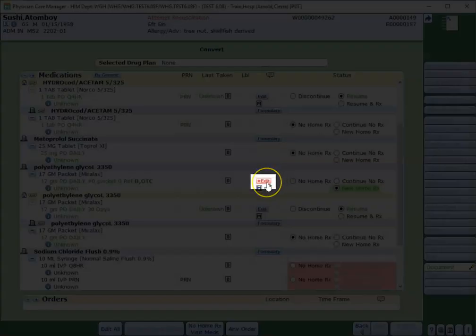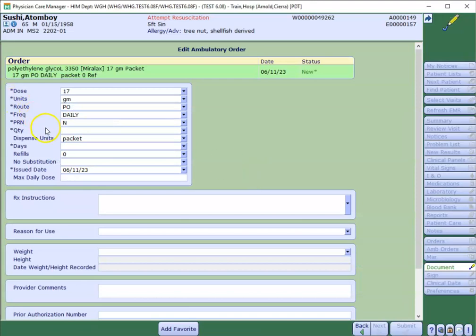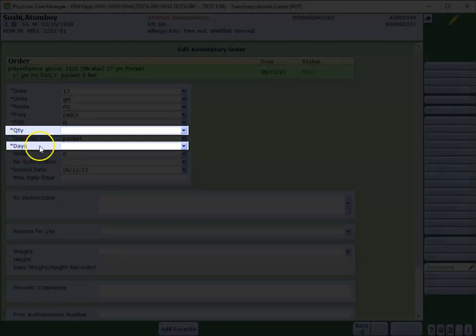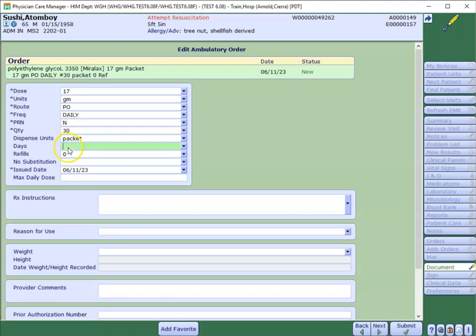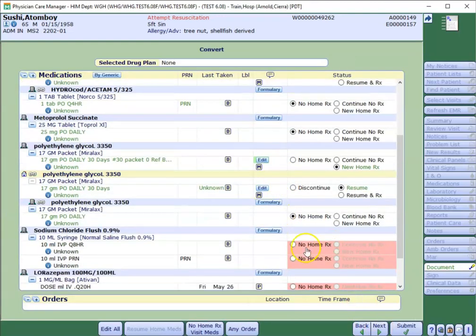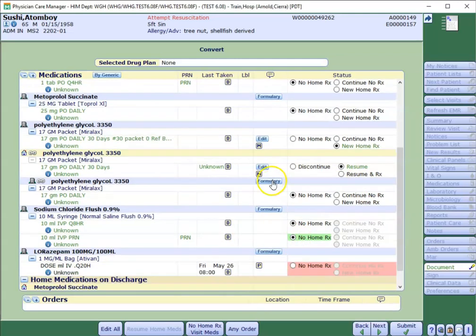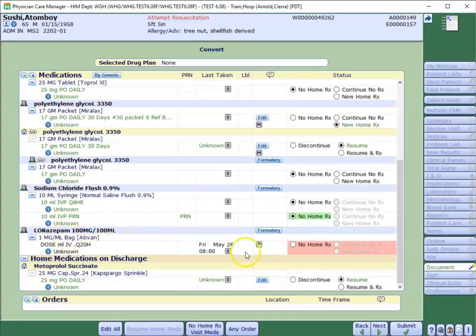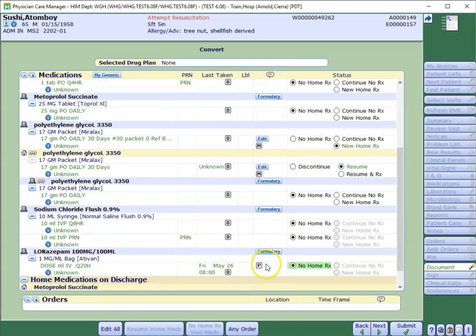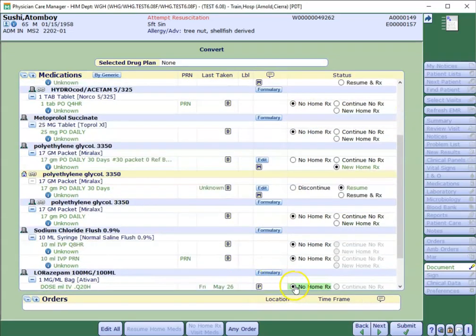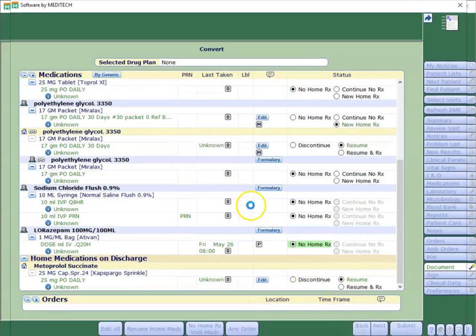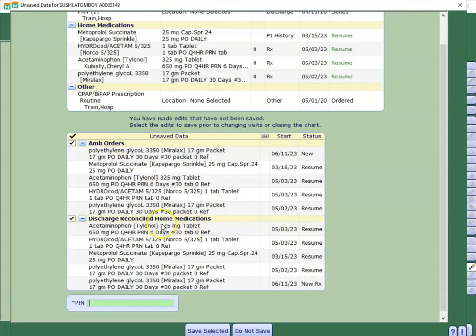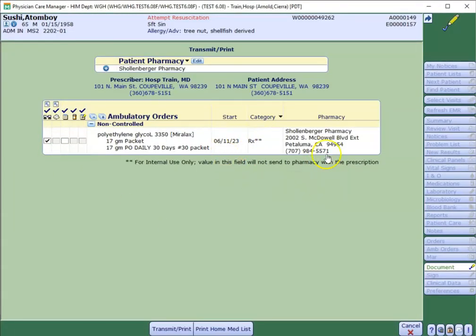And anytime you see these red edit buttons, it means that something needs to be addressed. So for here, it'll be the quantity and the days. The patient won't need any saline flushes or an IV lorazepam at home, so we'll say no to both of those. And then once we've addressed all of our items, we can select Next. We'll be able to preview it here. And then here we can see the medication that I am prescribing.